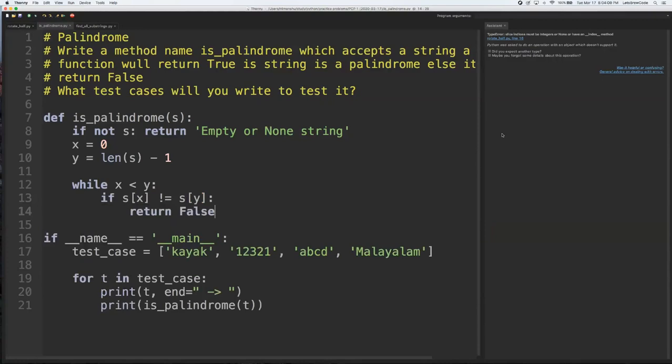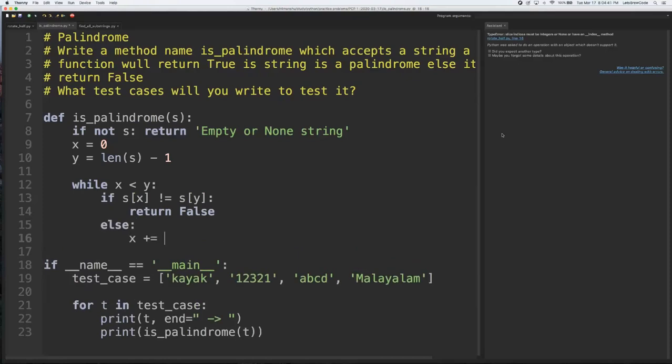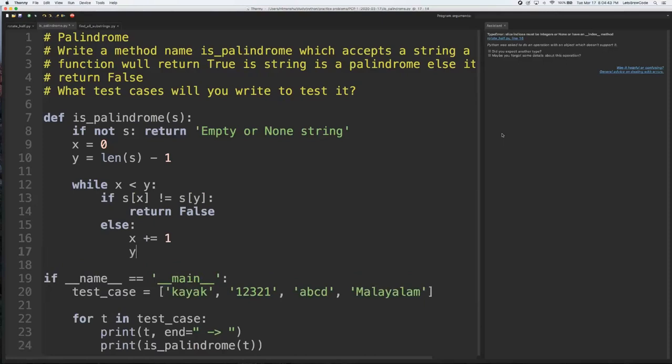Let's just run this code with this much logic. You cannot run this code with this much logic because you're going to run into an infinite loop, right? Because if I'm not incrementing and decrementing x and y, then the condition will always be true and you will be in an infinite loop. So I'm going to code that as well. If that is the case, then return false. But if that is not the case, that means both the characters are equal, then at this point we need to increment x, say x plus equals 1, and decrement y, y minus equals 1.